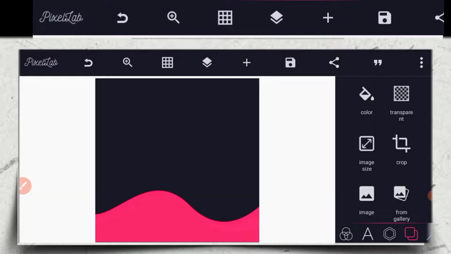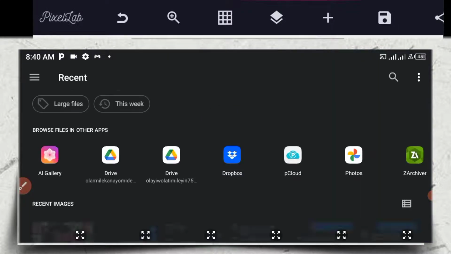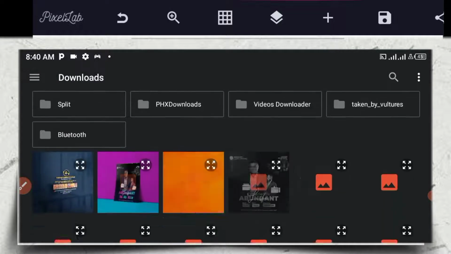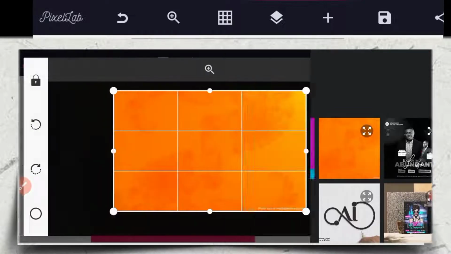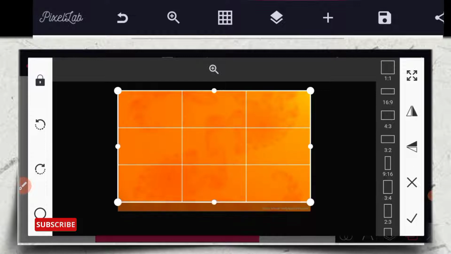The next thing I'm going to do right now is click your plus button, then click from gallery, then go to your download. I'm going to go with this one. After this, can you see there's something like photo source? There's something on there. You just click on this.